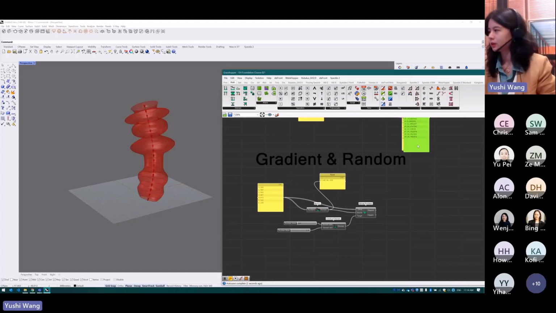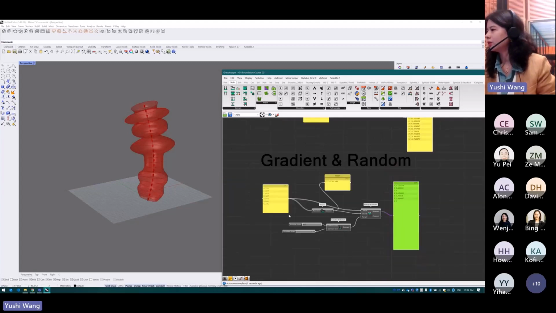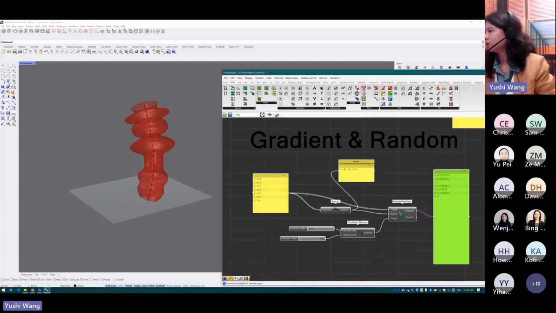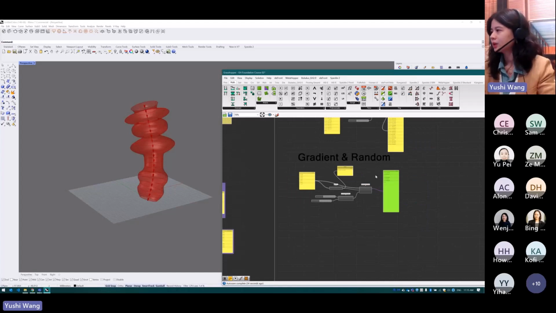So let's see what we have now. Okay, so we have all the numbers remapped from 0 to 1, the smallest to 0 and the biggest to 1, and each is at its specific location on the curve, with different numbers. After that, this logic will be frequently used in gradients, random, or attractors, which we will cover later.